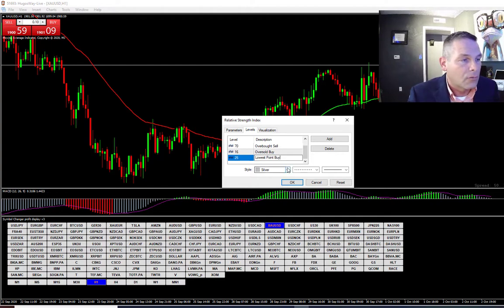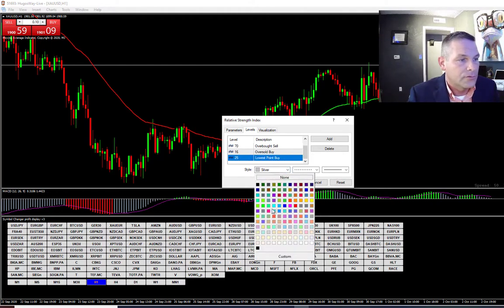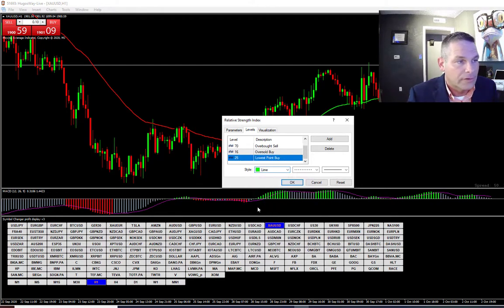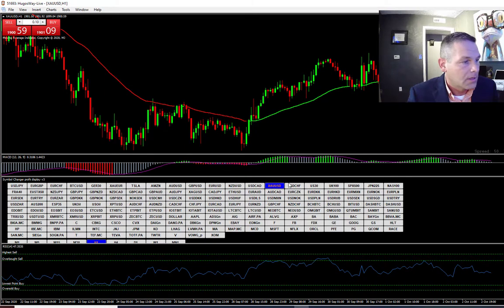For the color, I want you to change the color to, let's do lime green. You can change it to whatever you want. Let's just stick with lime green. That's what I have. Go ahead and hit OK. And so you see down here at the bottom of my screen, this is where it's at. You see it says highest sell. I should have put highest point sell. Overbought sell on the left right here. And then at the bottom of this indicator window, you see the lowest point buy and the oversold buy.